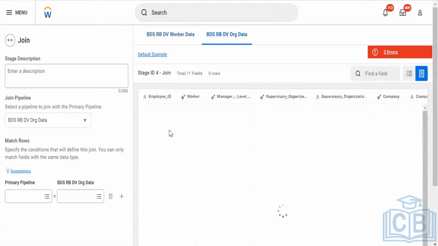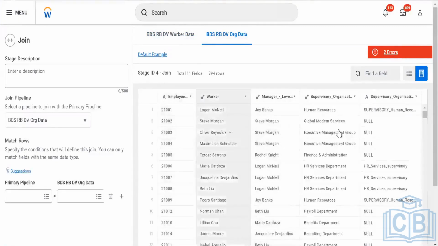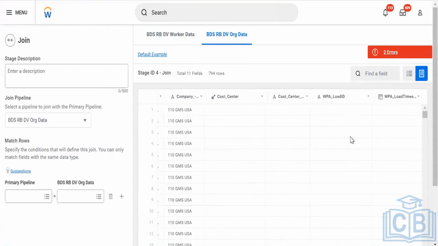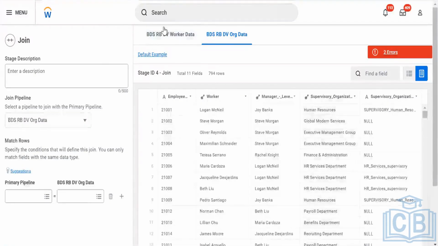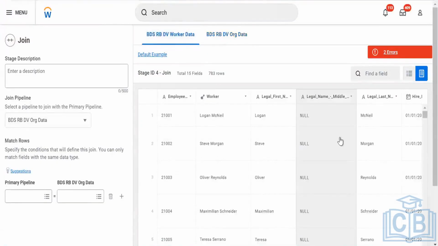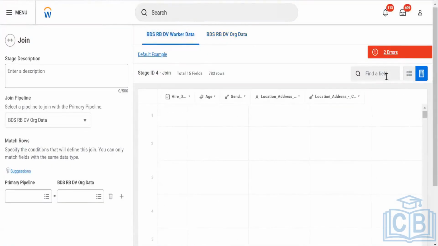Here I can see that the two keys are matching. One is the worker data, another is the org data. I've seen that employee is common between them and I will do a join between them. How will we do it? Also, I have supervisory organization here, and I guess I also have supervisory. Let me check. Oh no, I don't have.